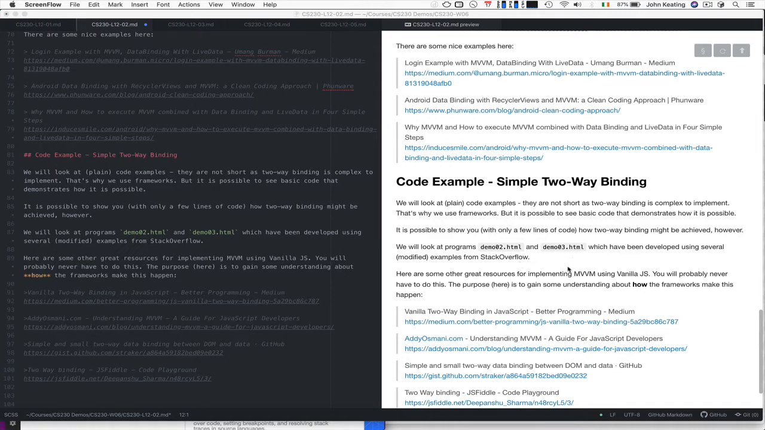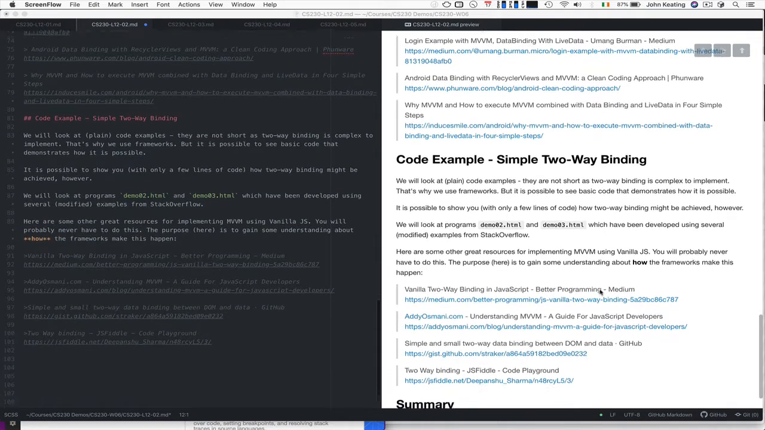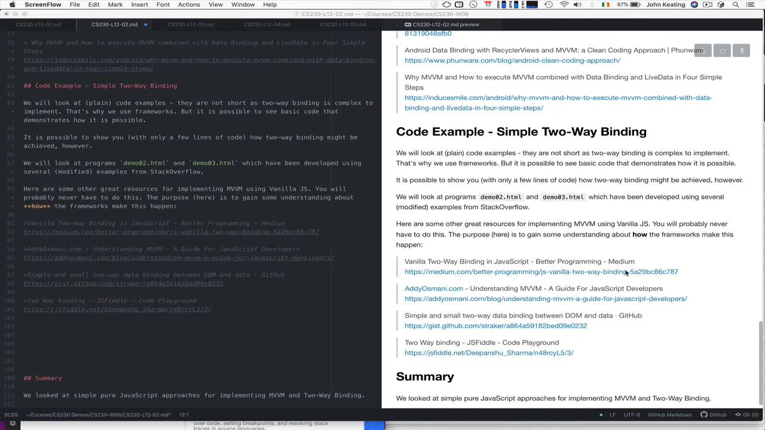You can make this work with a few lines of code, and there's lots of ways to do it. We'll just look at a couple. So we're going to look at programs demo 2 and demo 3. And again, I took some modified examples from Stack Overflow. There's some great resources for implementing model view view model in vanilla JavaScript.